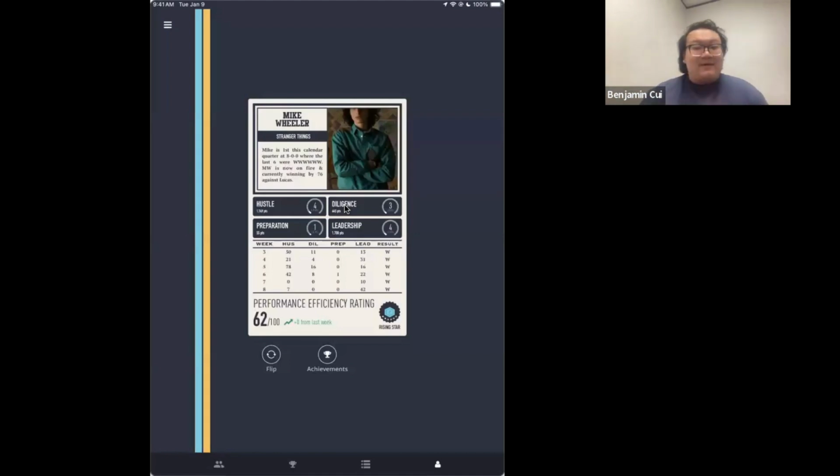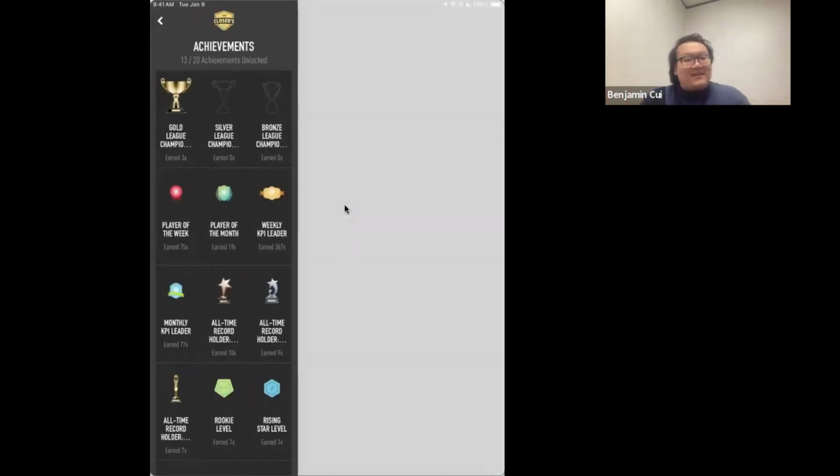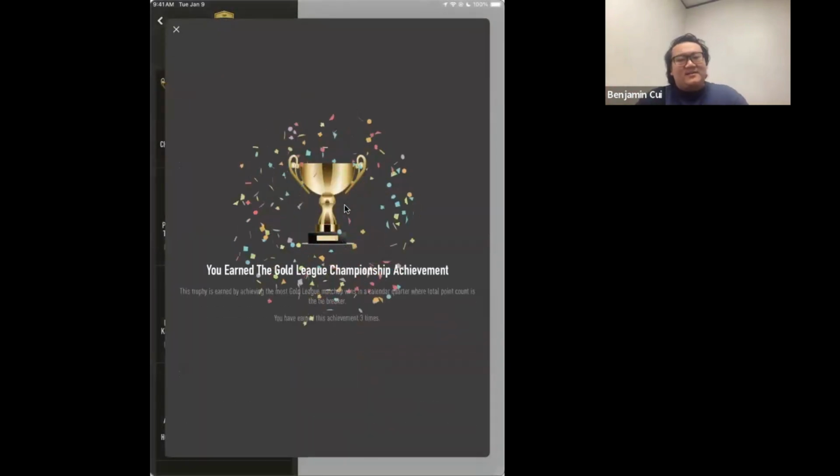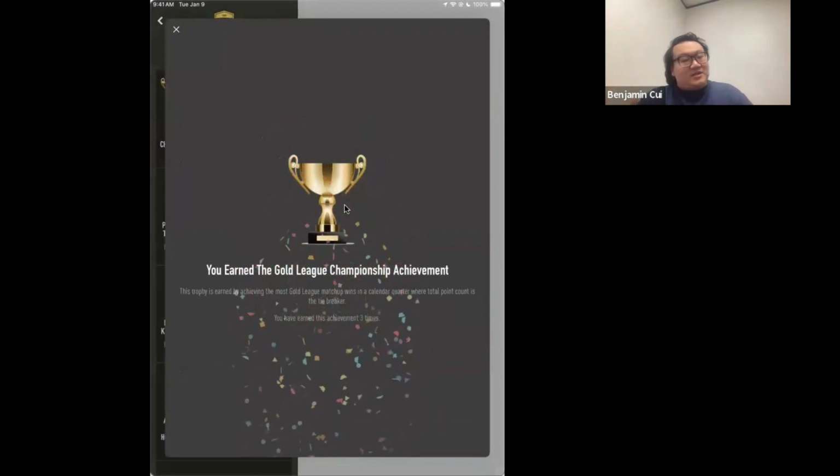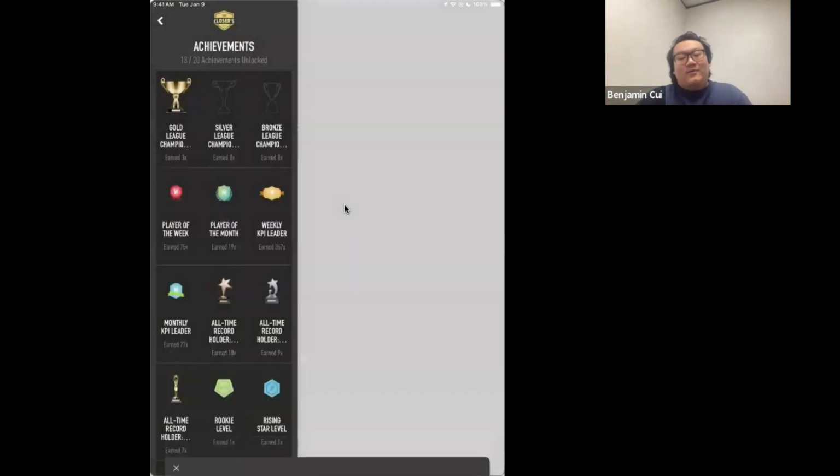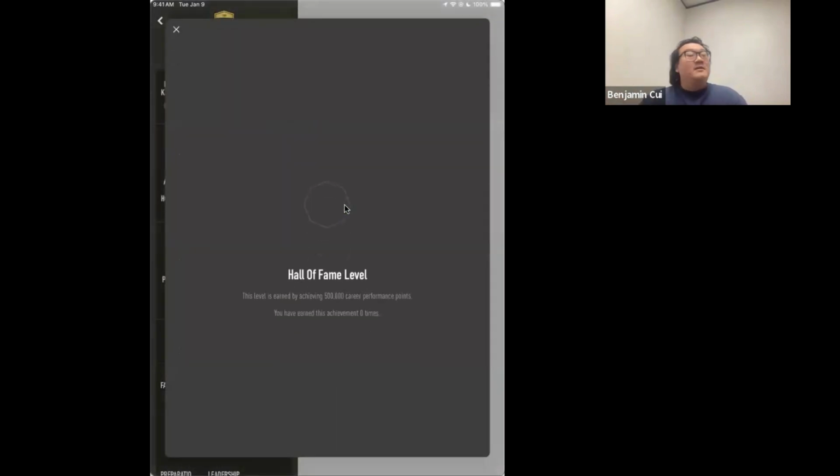And the final thing I wanted to cover about League Play is the achievements. It's next to my flip button down here at the bottom, where we do have a trophy case that you can take a look at. Now, we've got some preset achievements, but admins on your team can make custom achievements too. And any achievement that's in color, like my Gold League Championship up here, this is an achievement I've unlocked. It's going to throw confetti everywhere, right? It's going to tell me exactly what I did to earn it and how many times I've earned it. Any achievements that are grayed out, so let's say Hall of Fame level, I can tap on it to see what I need to earn it, which is earning 500,000 career performance points.